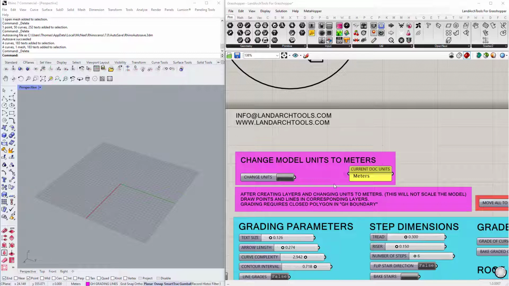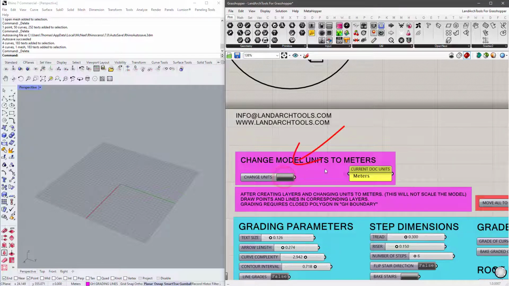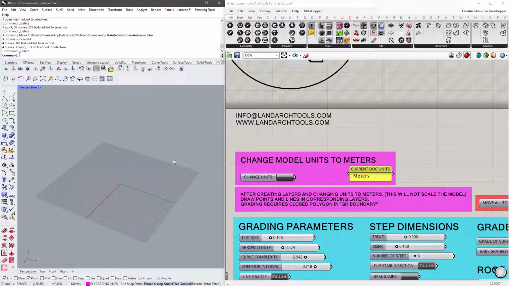You can check that your model is in meters just by looking here. If it doesn't say meters, you can press this button here and it will change the model to meters. Just note that it won't actually scale your model, it will just change the units to meters.